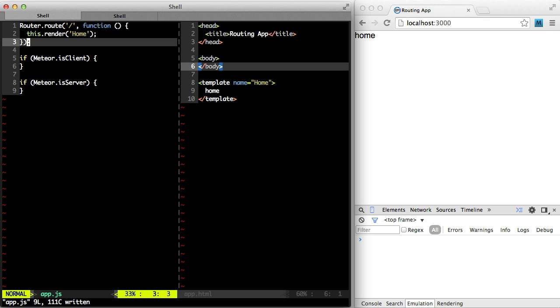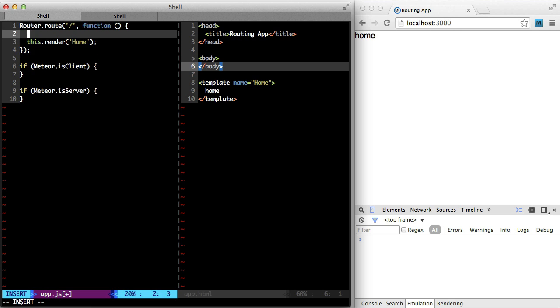This route function is reactive. That means that it will rerun if any data sources inside of it invalidate the outer computation. Let me show you what I mean. Let's start off by using something from session.